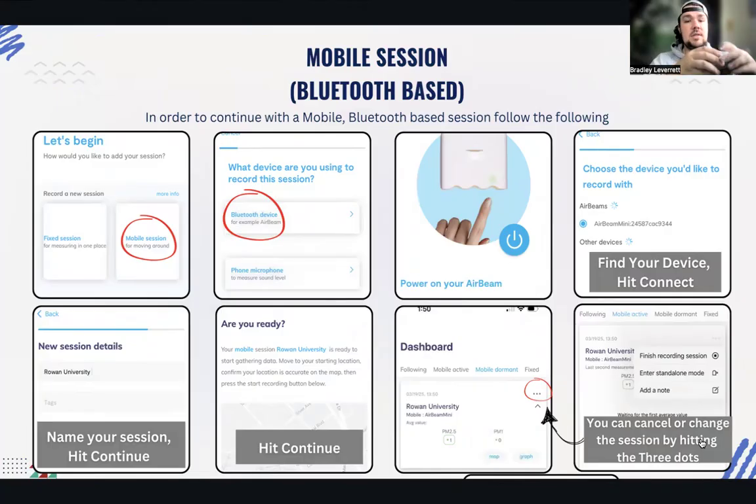So first thing you're going to want to do is press that plus button. And then if you're using Bluetooth-based monitoring, you want to press the mobile session. After you have pressed the mobile session, you will then hit Bluetooth device. And then you will be prompted to power on your AirBeam. So that is when you want to go ahead and press that in. And you see that green light right in the top there.